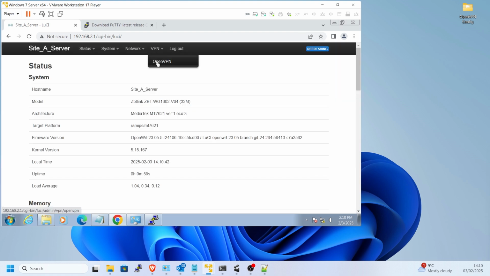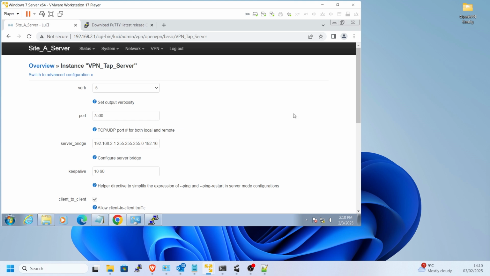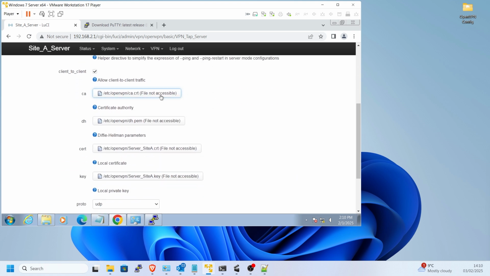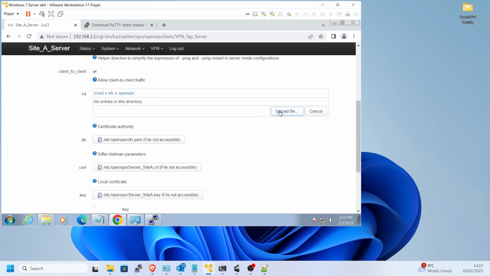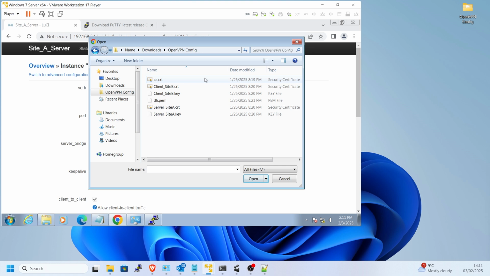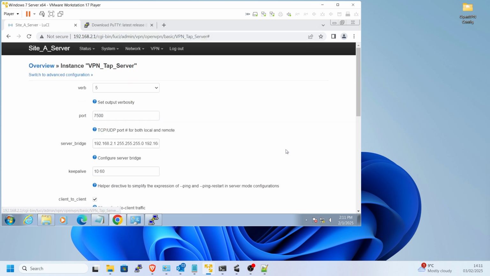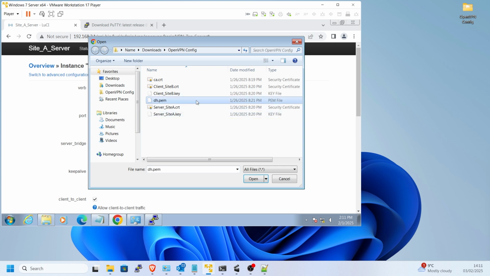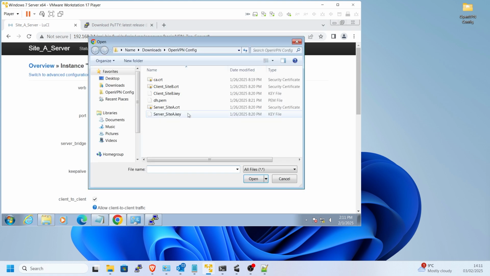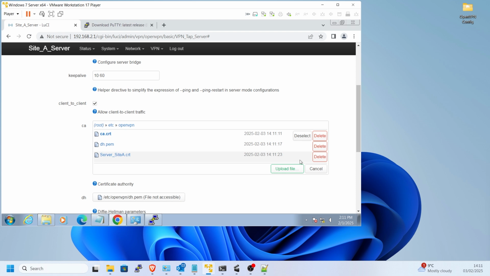Click VPN tab and OpenVPN, then click Edit. We now need to upload the VPN certificate files we created earlier. Scroll to CA and click the button. Click Upload File and find the CA file from the config folder. Same for DH. Then Server Certificate. And server key.